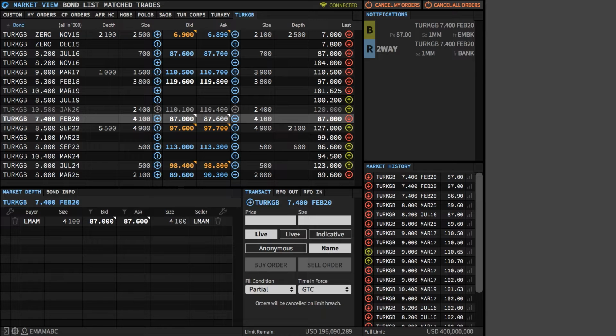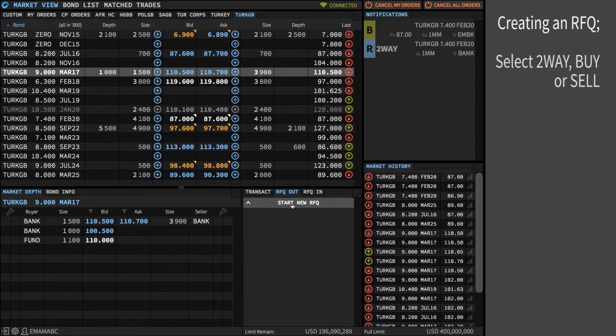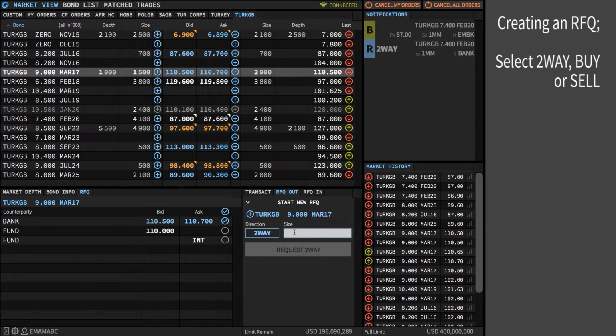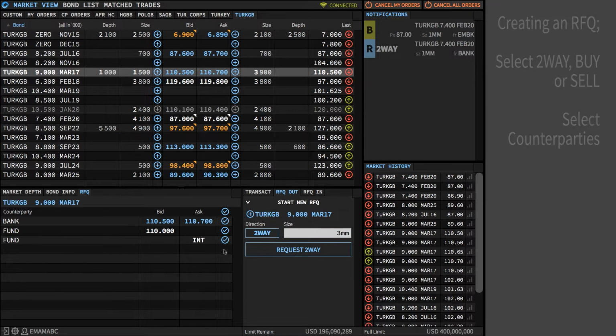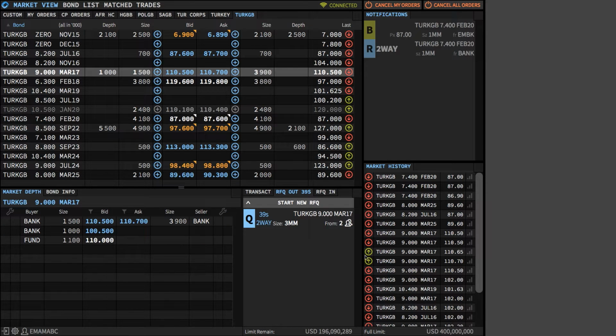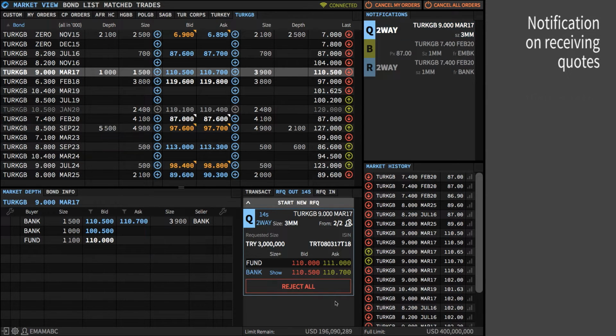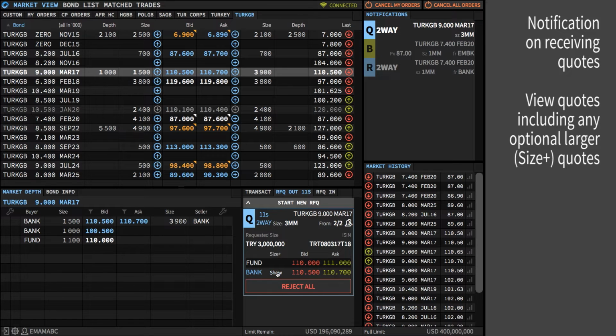To initiate an RFQ, select a bond and start a new RFQ, selecting who you want to send it to. You can choose all or just some of the parties who have either entered an order on a bond or have indicated an interest to receive RFQs. On receiving quotes, you can also view larger size quotes, if any. Click to trade.